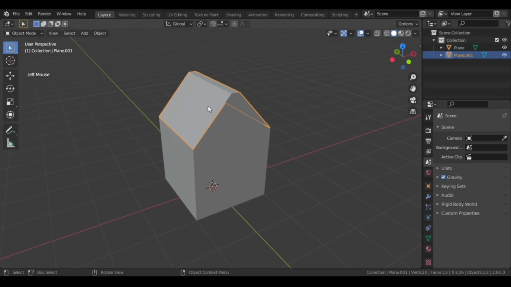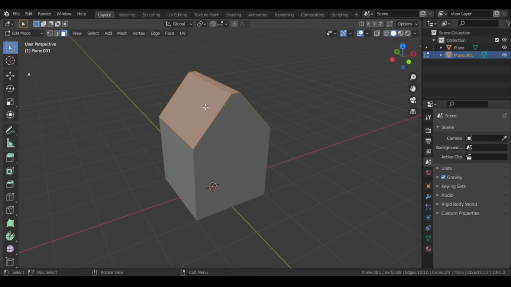Press Tab to exit out of edit mode, and select the roof. Enter its edit mode now with Tab, and press A to select all of it. Then press Alt plus E, and select the second option. Left click to confirm the position.